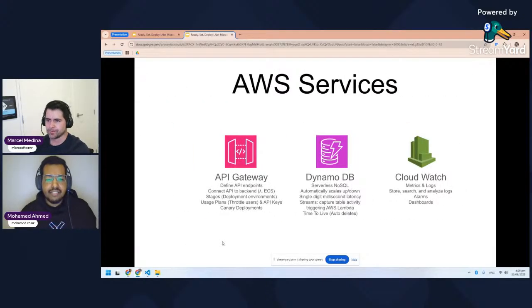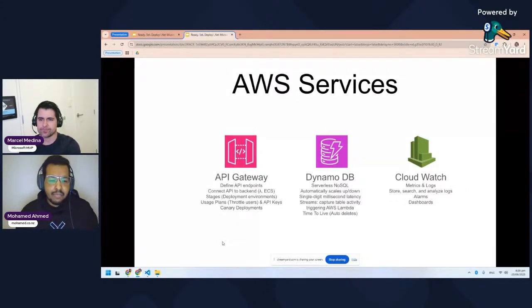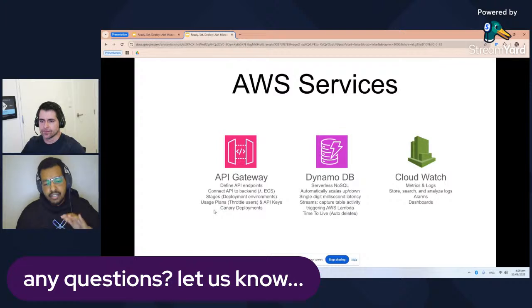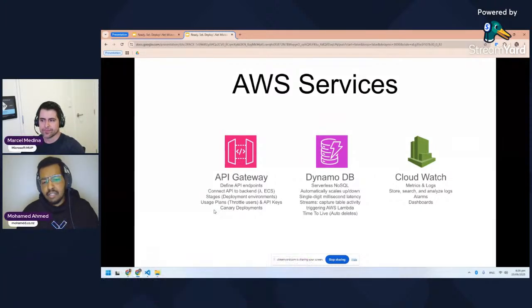We have a bit more for today. The API Gateway, you can define your endpoints. You can connect it to Lambda or ECS. Stages, you can define stages like deployment environment, testing, production environment. And the most powerful feature is the usage plans. You could throttle the users. You could have API keys, and you could do canary deployment where you deploy it to 10% of the users and then 90% if it's good, and then 100%. So you could gradually roll out your changes.